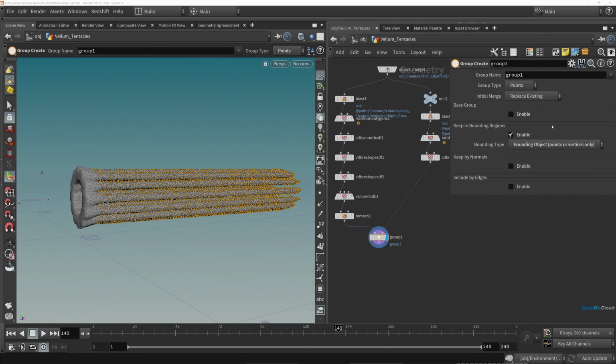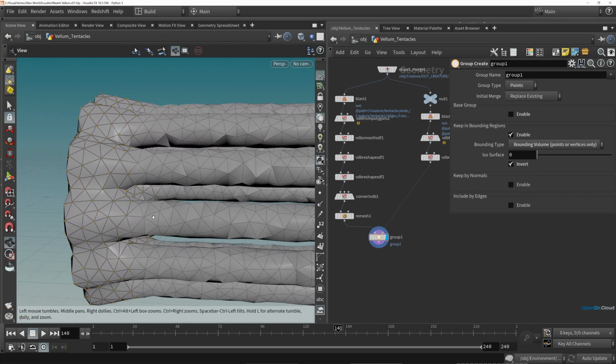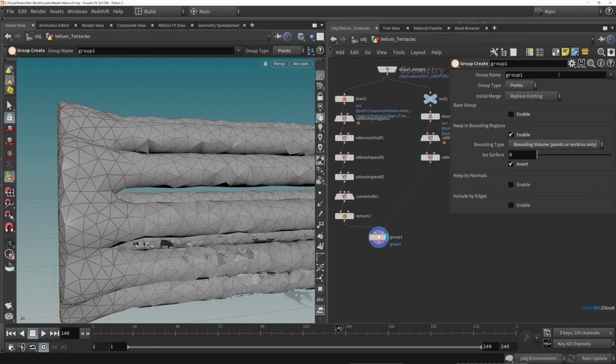Or actually, instead of using bounding object, let's select bounding volume, because this also gives us the option to invert this bounding region, which in this case is what we want. We're not really looking to group the tentacle areas here. We actually want the areas that are not in this actively simulated tentacle region. So let's turn on this invert on that bounding region. So that gives us just this main area over here that's going to get pinned in place. And then for this group name, I'm just going to call this pin.